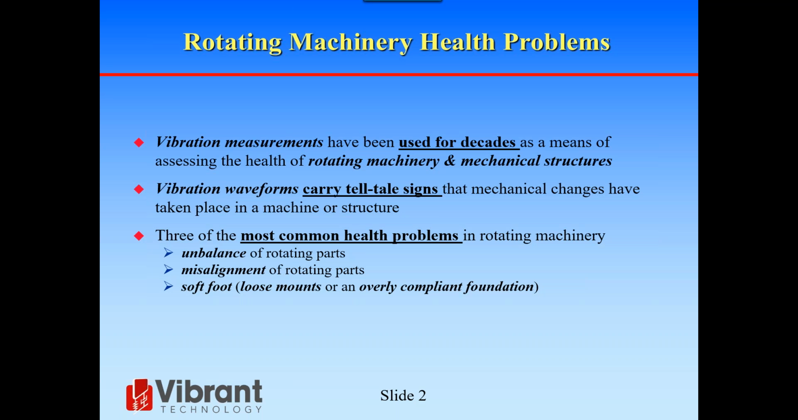You can see on this slide there's a few points. One is that for decades vibration measurements have been used to assess the health of rotating machinery and structures. Vibration waveforms carry telltale signs of mechanical changes in a machine or structure. And 3 of the most common health problems are unbalance of rotating parts in a rotating machine, misalignment of rotating parts, and what's called SoftFoot, or loose mounts, or an overly compliant foundation.